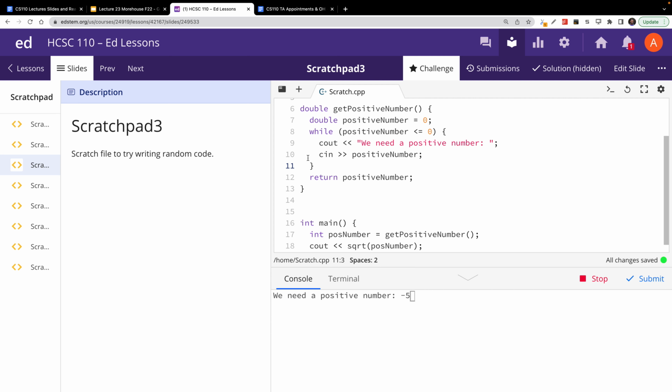Yeah, so we're going to get to the end of the while loop. It's going to check, is -5 less than or equal to 0? It is, and it's going to say again, we need a positive number. All right, let's say I put in 9. What's going to happen next?